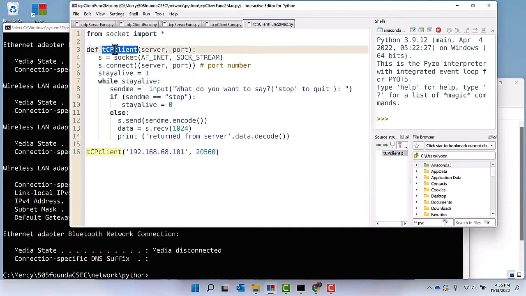And then in this function, I added more: server IP and port. This is the TCP server, and this is the TCP client. This client has a server IP, this server IP, and then the server port needs to be connected by this client. So this server is 192.168.68.101, and the port number is 10560. So the client is done.